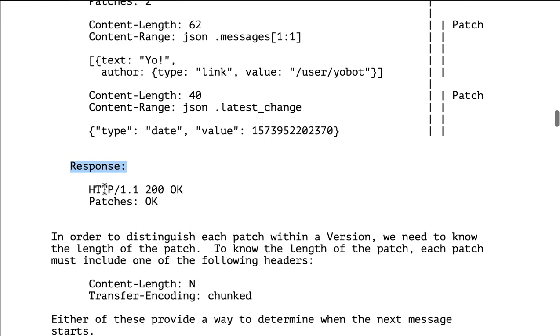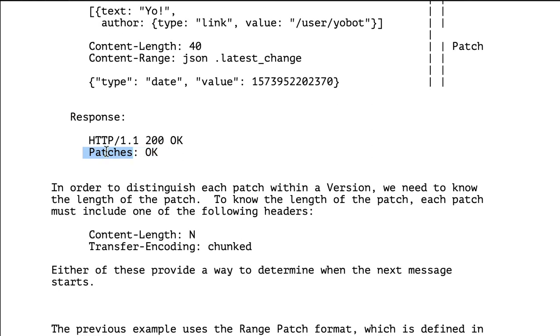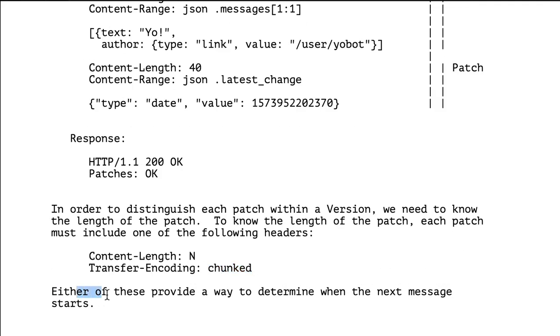The response will be HTTP/1.1 with the status code of 200 OK with the patches header equal to OK. In order to distinguish each patch within a version, we need to know the length of the patch. To know the length of the patch, each patch must include one of the following headers: Content-Length equal to an integer, or Transfer-Encoding equal to chunked. Either of these provides a way to determine when the next message starts.